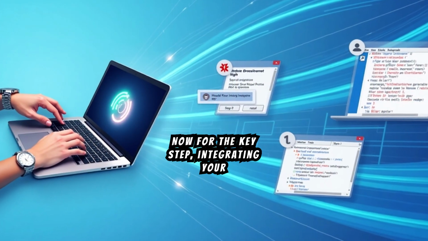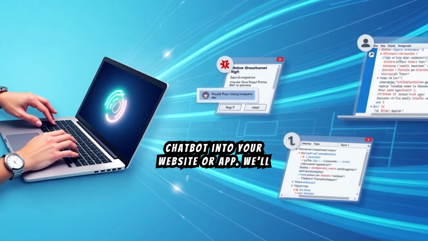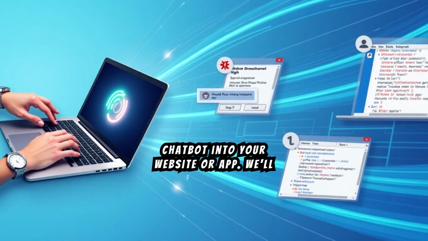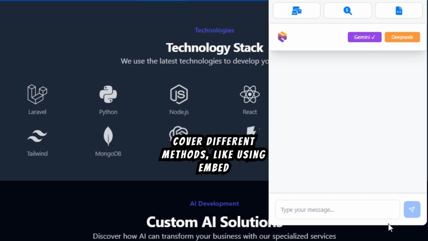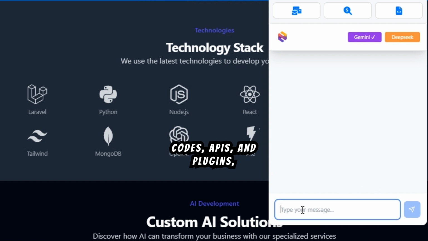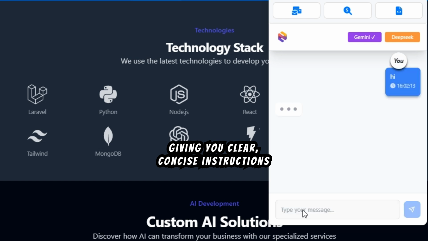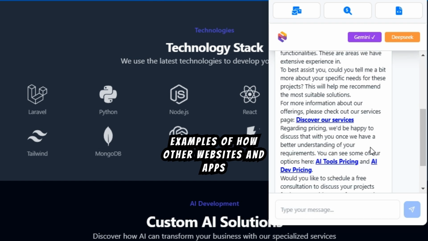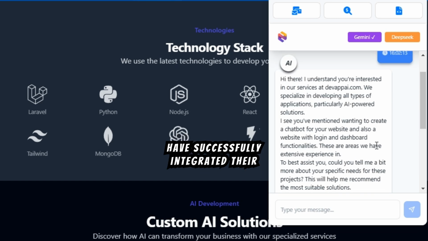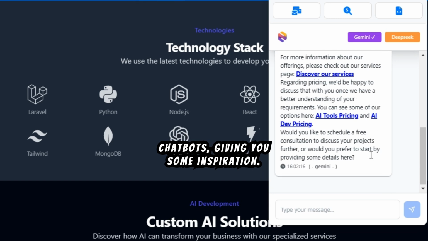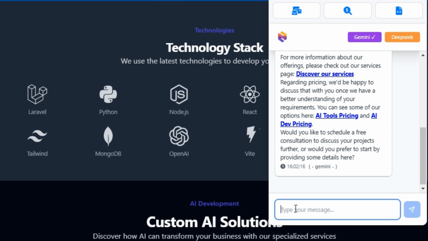Now for the key step, integrating your chatbot into your website or app. We'll cover different methods like using embed codes, APIs, and plugins, giving you clear, concise instructions for each one. We'll also show you examples of how other websites and apps have successfully integrated their chatbots, giving you some inspiration.